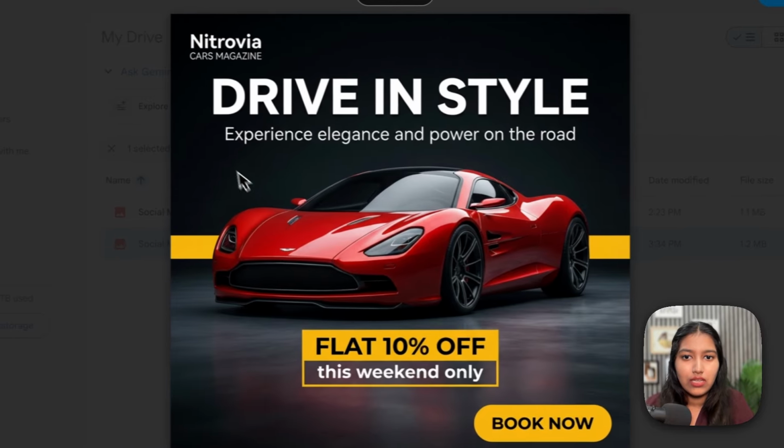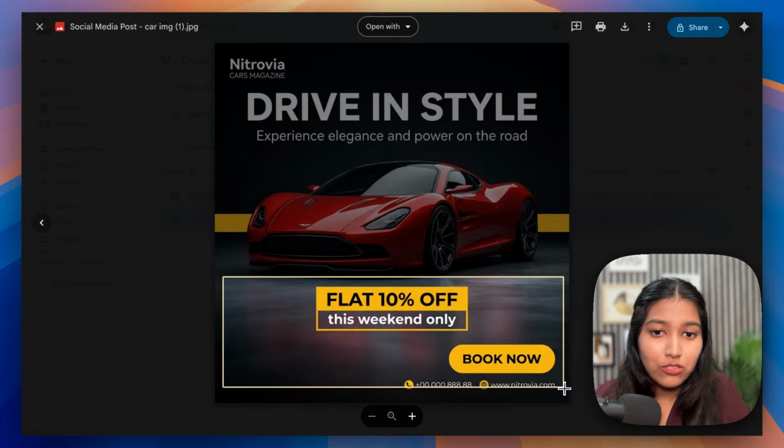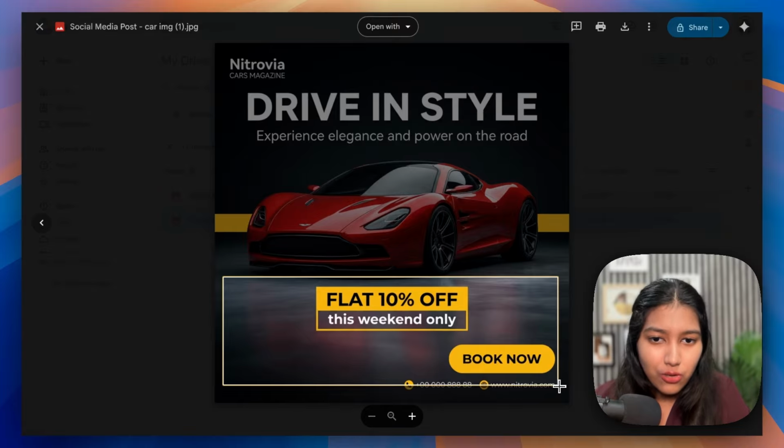And then it says flat 10% off this weekend only. Okay, book now. This is the number. This is the website. We had mentioned it in the prompt. And then here is the background with, and you know what? It has also given this red shadow-like effect.